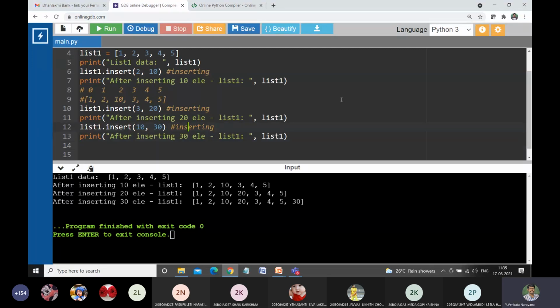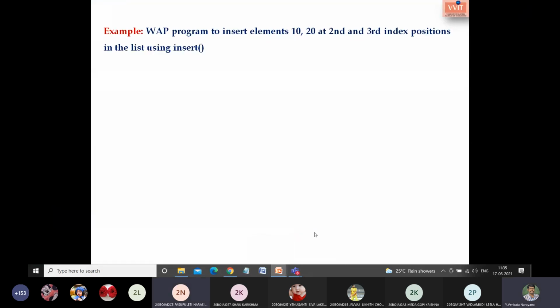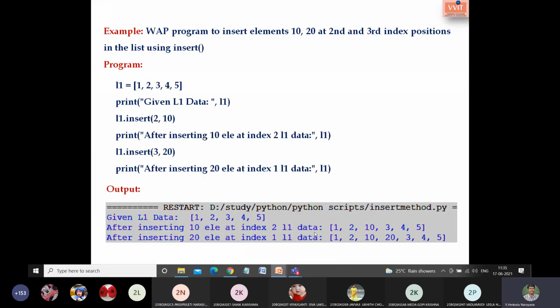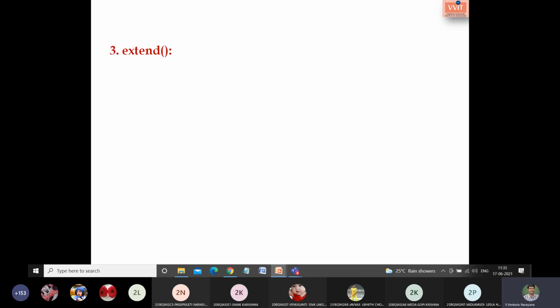Is this clear now? Yes, sir. The same example here I have given. So shall I move to the next function? Yes, sir. What is the next function we have? Extend, sir. Yes, it is extend.